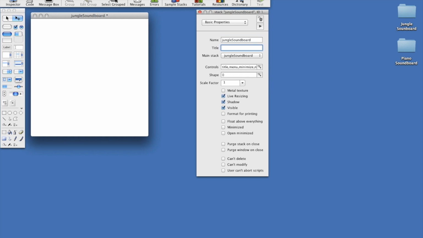And then we're going to set the title. So the title is just the label that will appear up here. Here we're going to call it Jungle Space Soundboard. That's just the label that gets displayed, whereas the name is actually how we will refer to the stack. So you can see here that the title up here is now Jungle Space Soundboard.